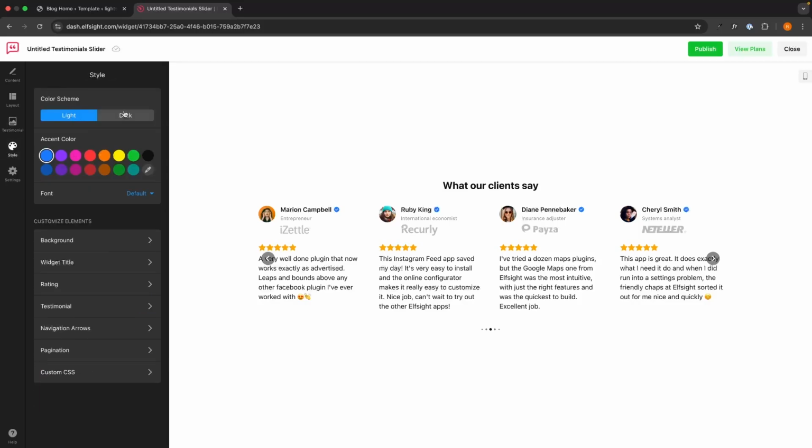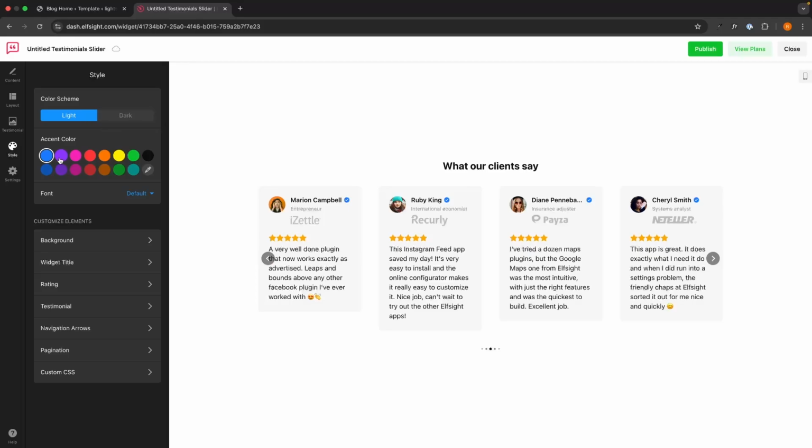And then finally, we have the style, where we can choose if this is a light or dark theme. We can choose all of the colors, the background, the color of the rating. We can change all of the colors in here. But once you have your testimonial slider created and it now looks how you would like it to look, all we have to do is go up to publish in the top right corner.